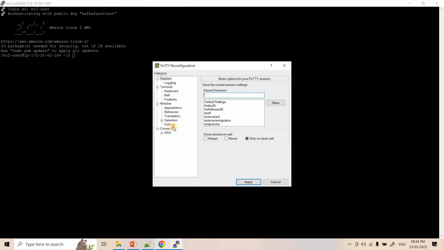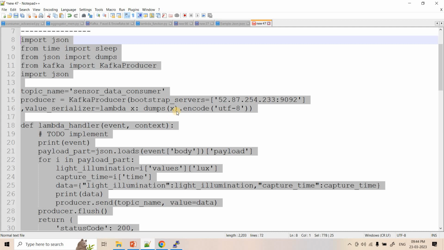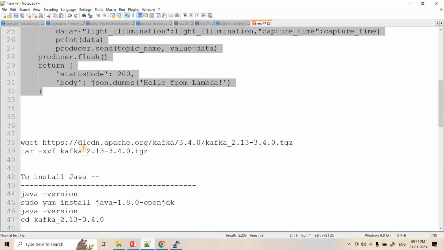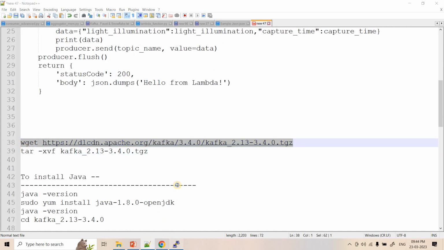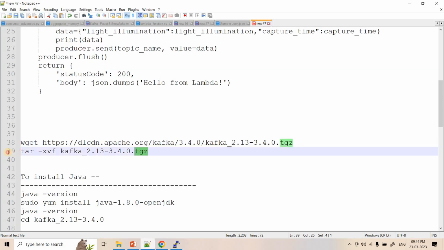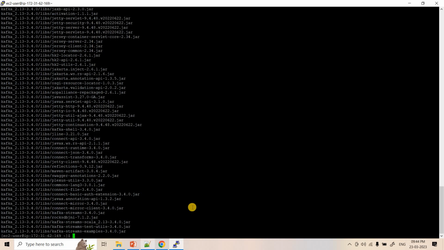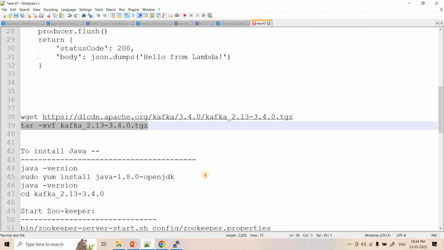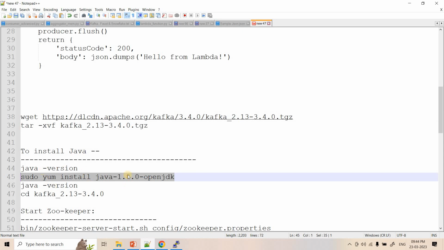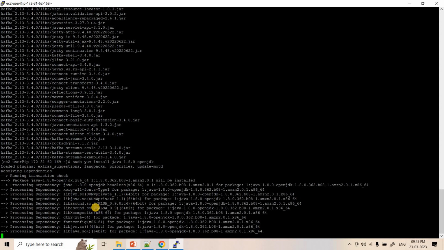I'll make sure no timeout is happening, so I will change the connection timeout to 10 seconds. Apply that, and then here first quickly we will install Kafka, and then once it is done, we will unzip that. All the code I'll be providing in the description box or in the comment section. To work with Kafka we need Java. Java doesn't come by default, so we are installing Java also.